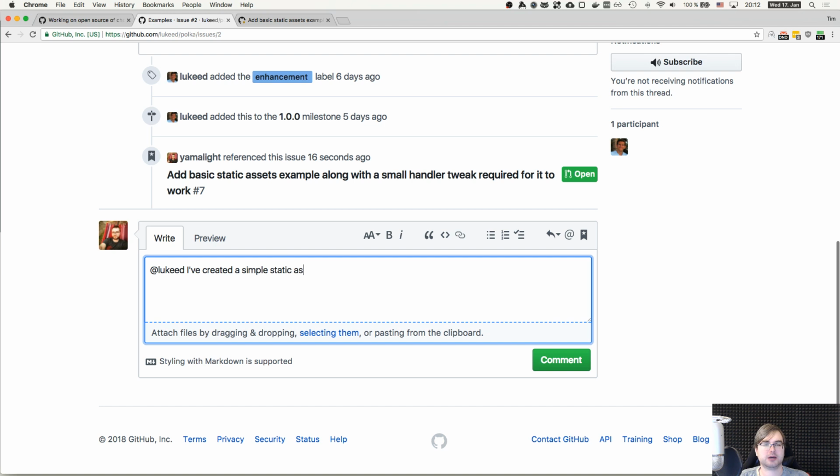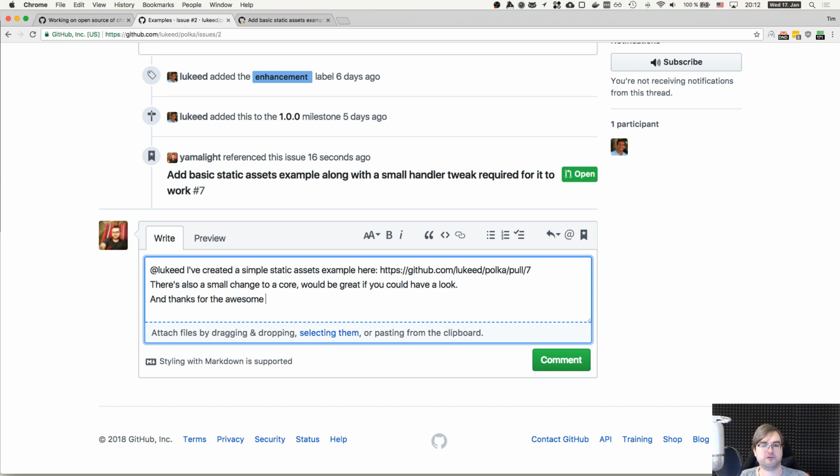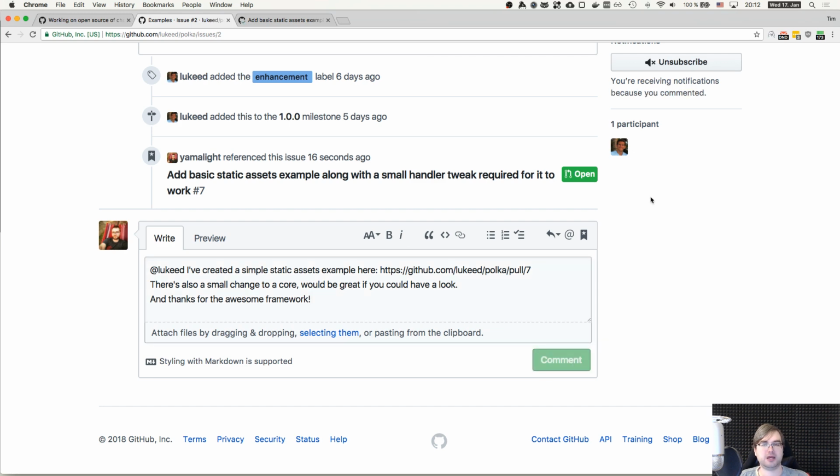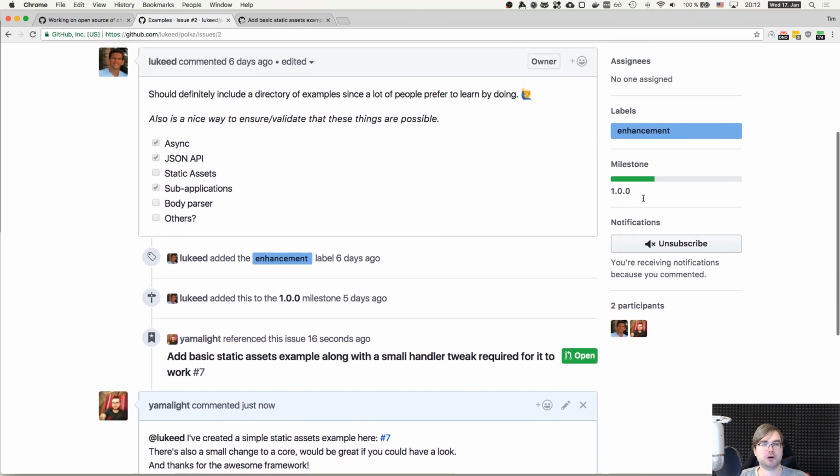Simple static assets here. There's also a small change to our core that, okay, would be great if you could have a look. And thanks for the awesome framework. There you go. That's basically our contribution done.